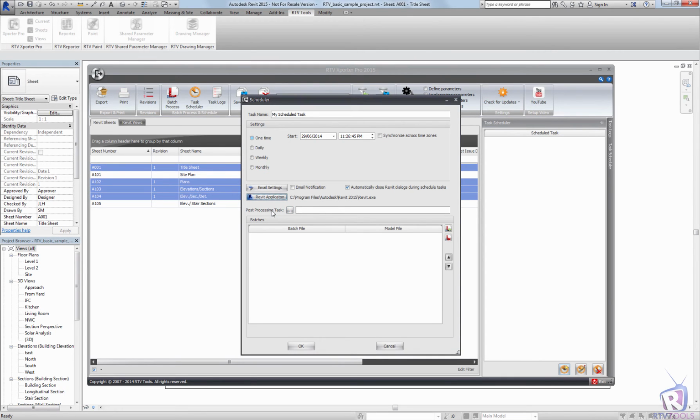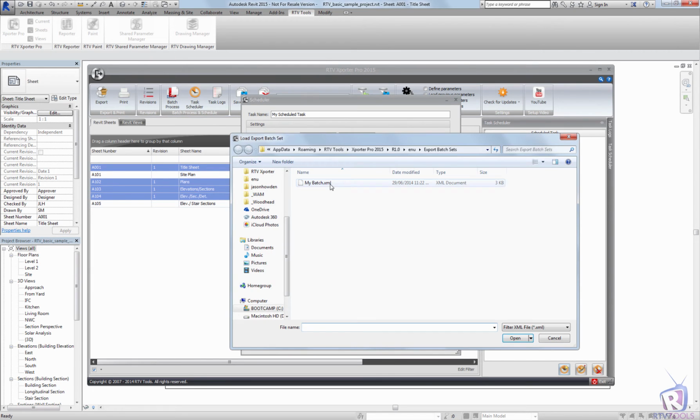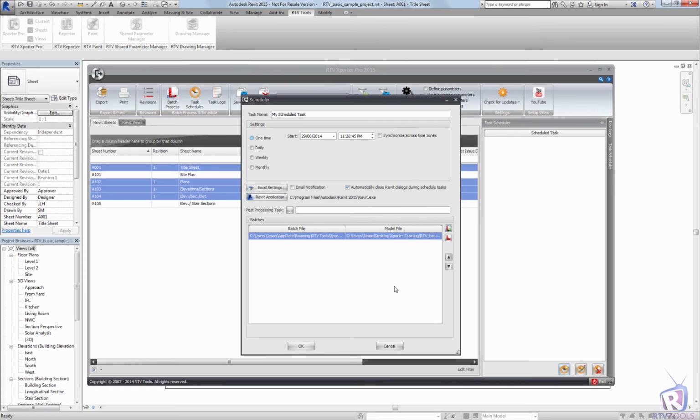There's also an option to do some post-processing tasks. Maybe you have a batch file that you would like to execute after the scheduled tasks within Revit have been executed. To create a scheduled task, you must have already saved a batch file that you would like to process. I'm going to use the one from a previous tutorial, and I'm just going to load that batch file in. This batch file is set to create PDFs, NWC files, and IFC files.